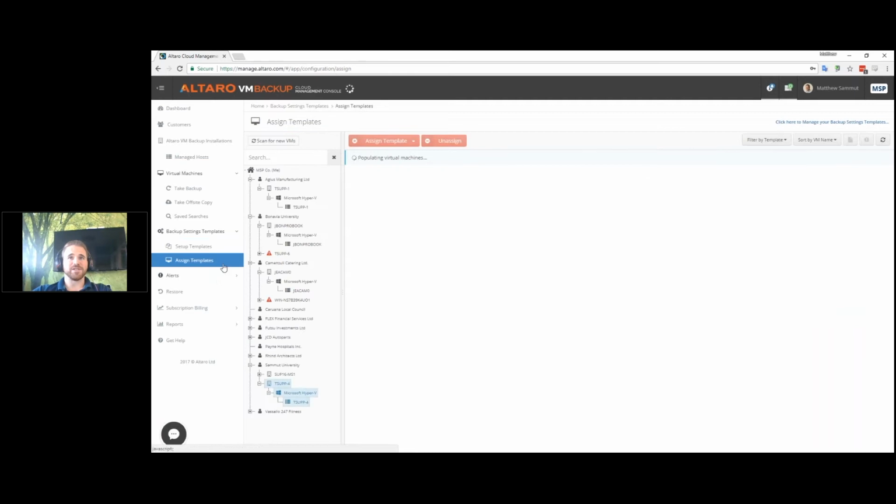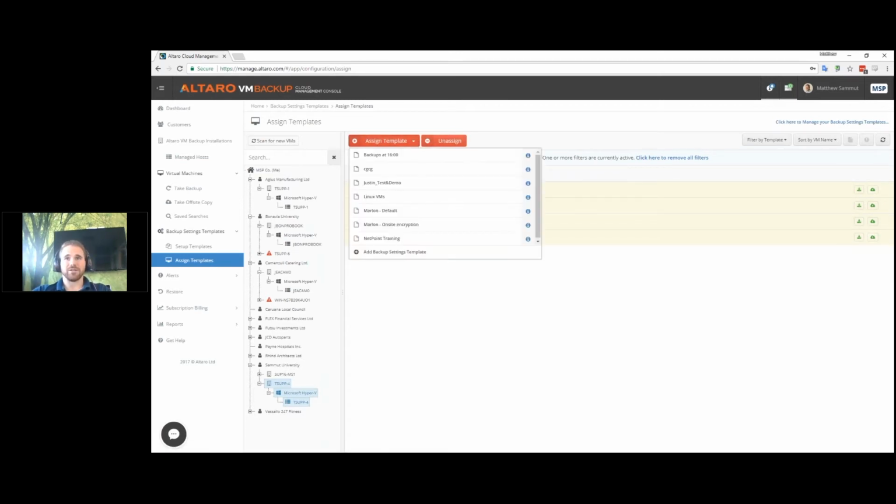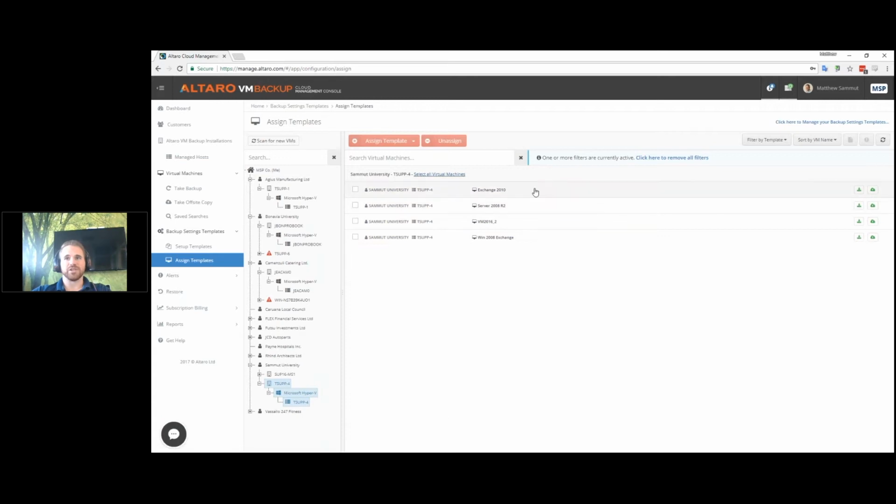Actually, assigning the templates is really easy as well. So I can just go down to a particular customer I want, tick the virtual machines, or just select all virtual machines, and essentially I can just assign that template out, which I have pre-configured here. That will push the template settings out to all of the virtual machines which I've selected, and those settings will override anything that was previously configured on that particular customer.